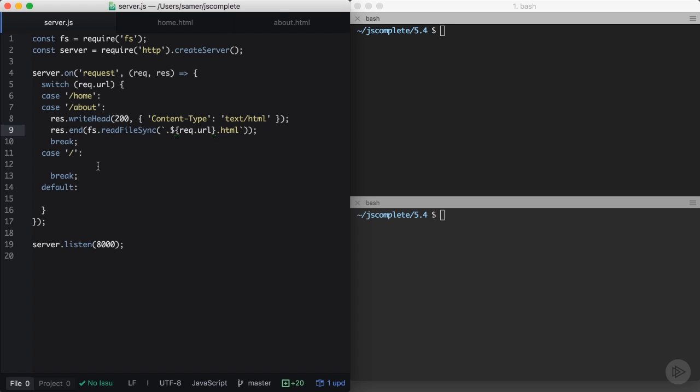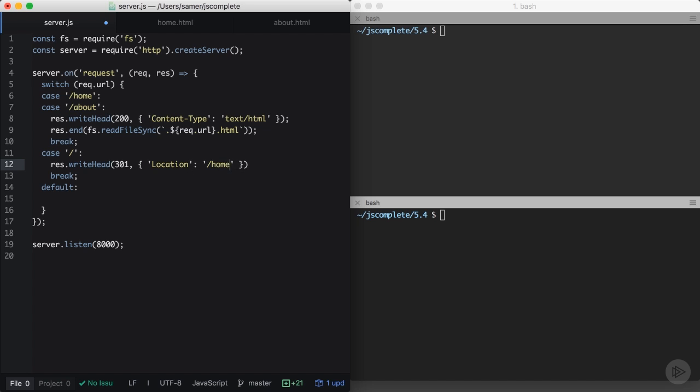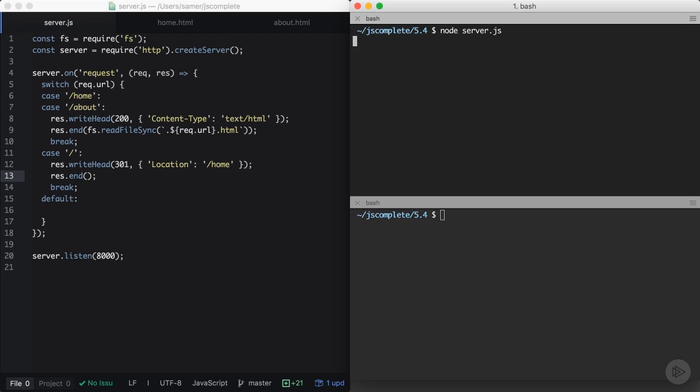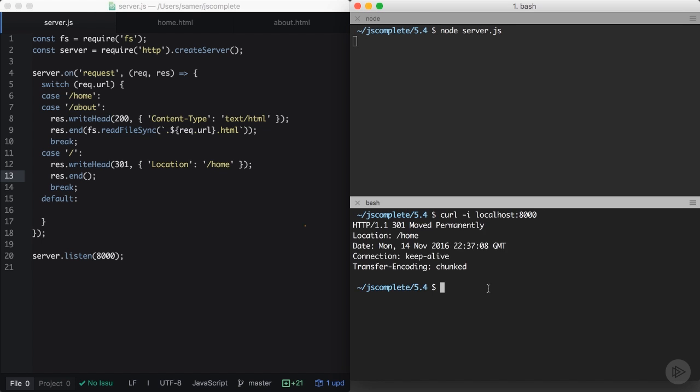So what should we do on the root route? How about we redirect the user to /home? With Node, we just write a header for that. So it's writeHead, and we'll use 301 here to indicate a permanent move. And the header that we want to write here is the Location header. So this is permanently moved to /home. And we still need to end the response. So now when we request the / route, it will tell us that it was moved permanently to /home.